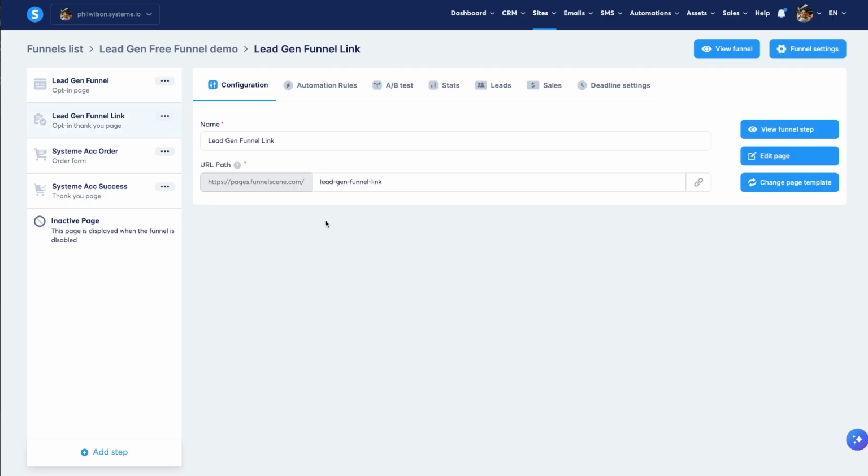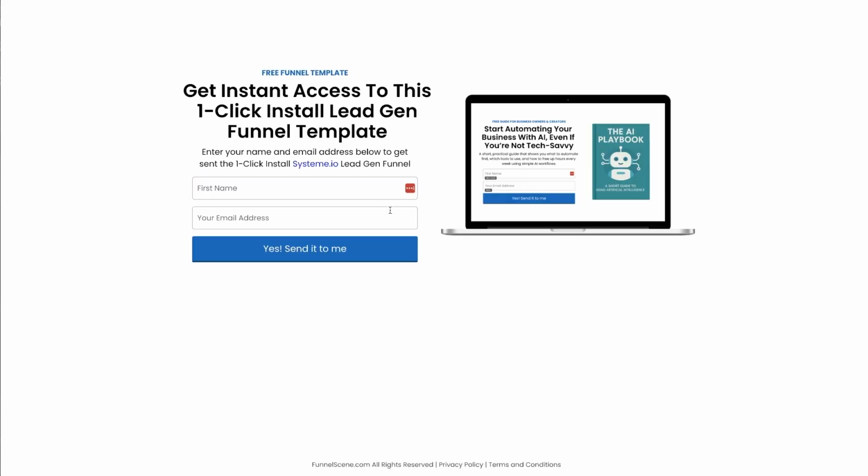Let's actually test the funnel right from the very beginning to make sure it works. View funnel step. Okay, lead gen, yes, send it to me. Oh, I got to remove it from there. It must be literally a new update. So I might just put here, hello@funnelscene.com. Yes, send it to me.